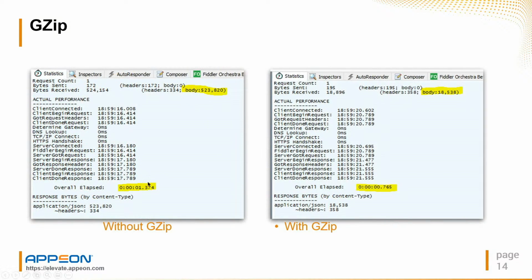So, what you see here, and this is kind of the point I was trying to get to: the body, if it was just plain JSON, would be 523K. The body after compression is only 18.5K. So it is hugely smaller. But if you look at the overall elapsed time, it's 1.4 seconds versus 0.78 seconds.